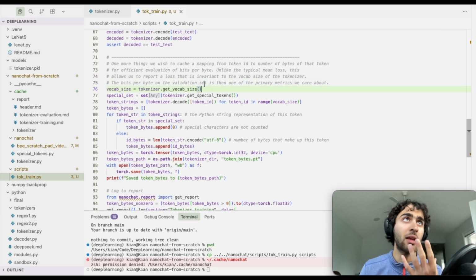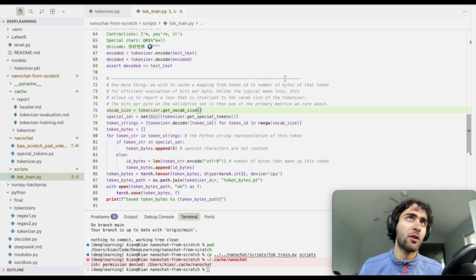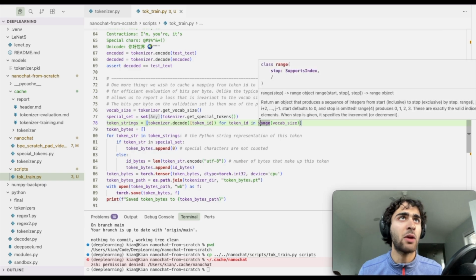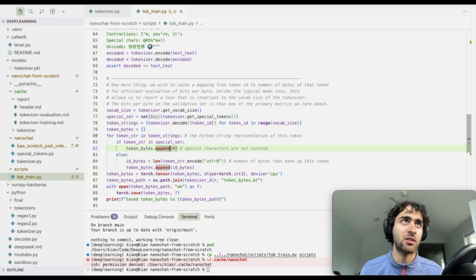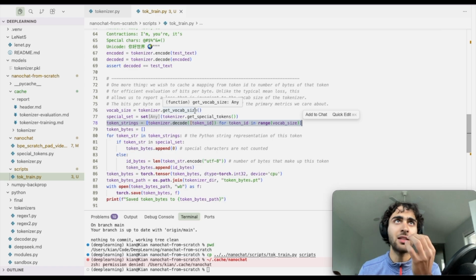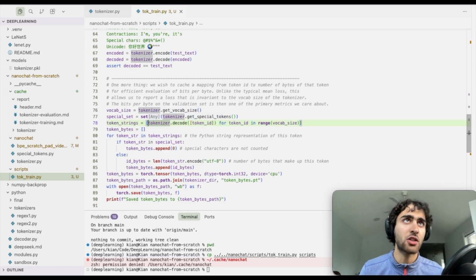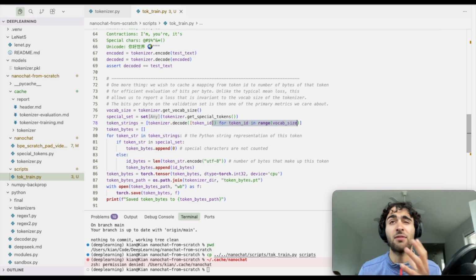How do we get this mapping from token ID to number of bytes? I'll just go through it one by one. So you first get the vocab size, since that's what we're iterating over. Then we get the set of special tokens, because in our case, special tokens are not counted. They just count as 0. And then we'll get the token strings, which for every vocab ID will give us the corresponding string. So it's just tokenizer.decode of the token ID for token ID in range of 65,000.